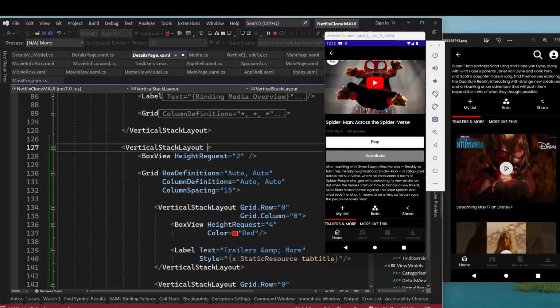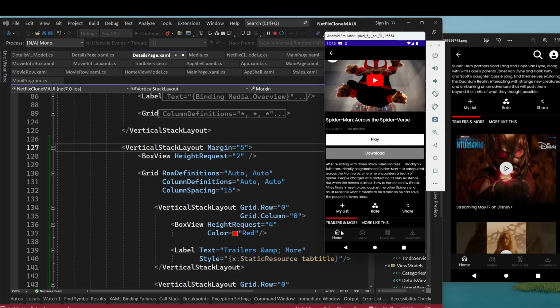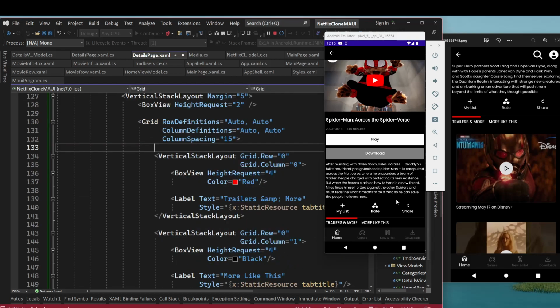Okay, let's add margin here because this was touching the left wall, but we don't need that. So okay. So 5 is fine from all four sides. Okay, it looks fine. Fine.